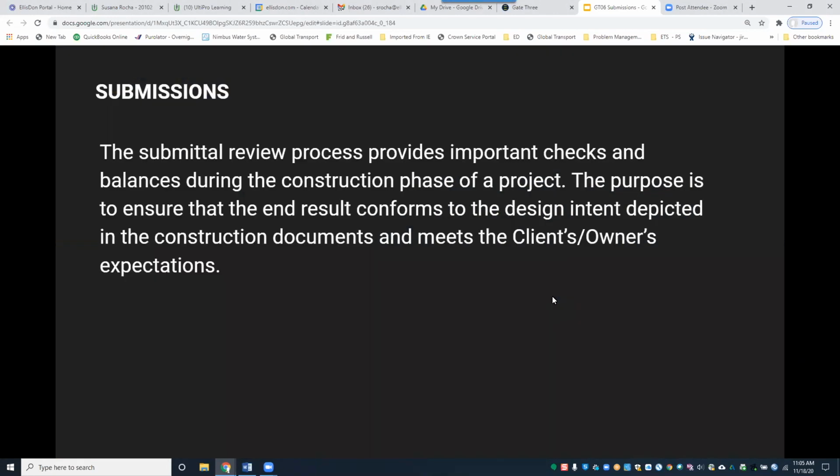The submittal review process provides important checks and balances during the construction phase of a project. The purpose is to ensure that the end result conforms to the design intent depicted in the construction documents and meets the client's or owner's expectations.